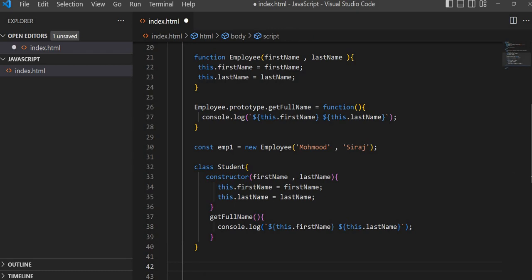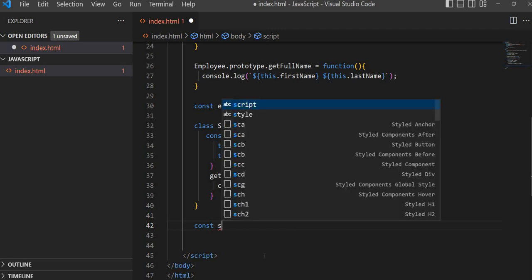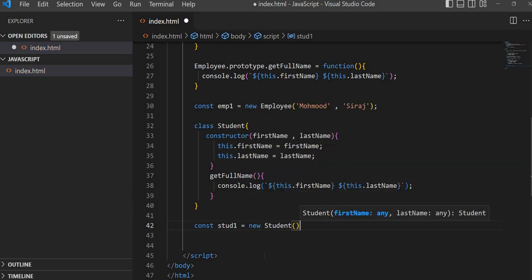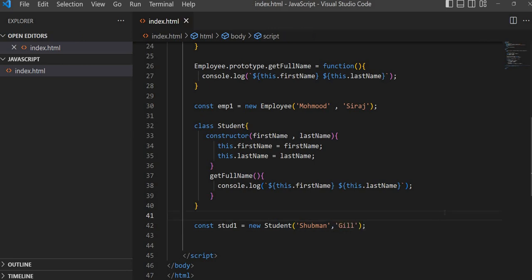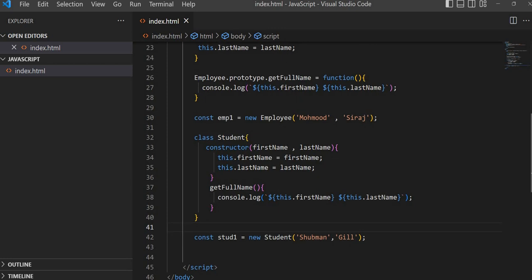And another player. If you want to create an object with the help of classes, it is simple. I'm just writing student1 = new Student. You use the class name, and again you need to pass the parameters as arguments. Now Shubman Gill. Maybe the spelling is wrong, sorry for that. Shubman Gill, he got a double century in the last one-day match. That's why I'm mentioning those names.